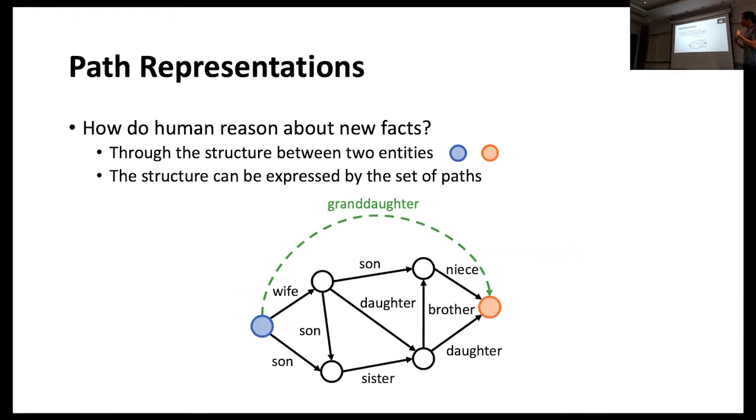Let's first motivate the usage of path representations. Let's think of a philosophical question: how do humans reason about new facts? We give a very simple example here. If you try to predict whether there is some relation between this red entity, the blue entity, and the orange entity here, what humans do is take a look at the structure between them.